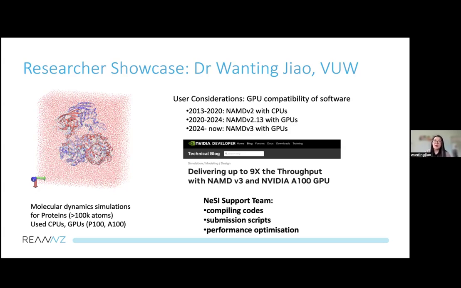So personally, because the software I use, NAMD, is already pre-compiled, I'm actually limited to what this software is written to be run on. So for NAMD, in the early days from 2013 to 2020, version 2 was written to purely work on CPUs, speeding up the simulation by parallelizing over multiple nodes of CPUs.